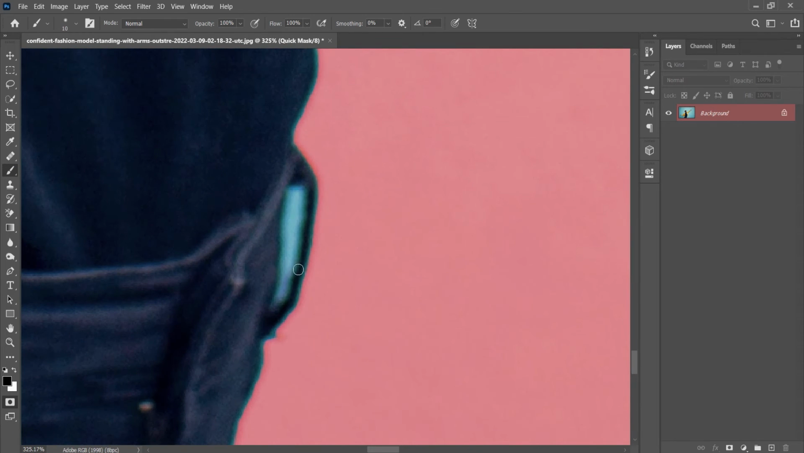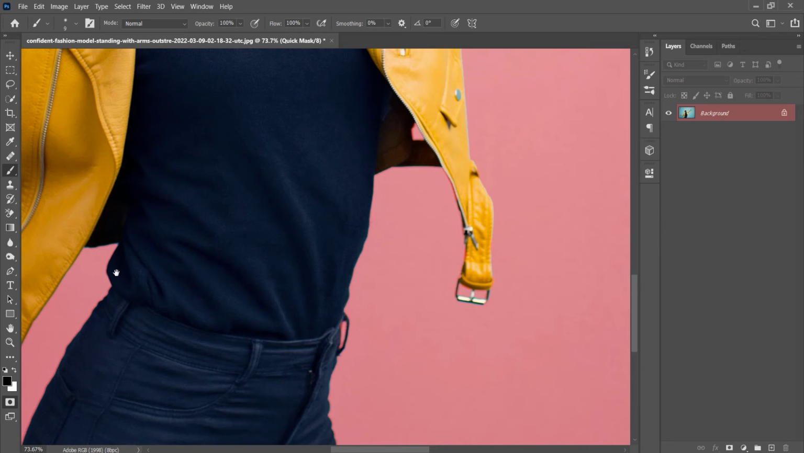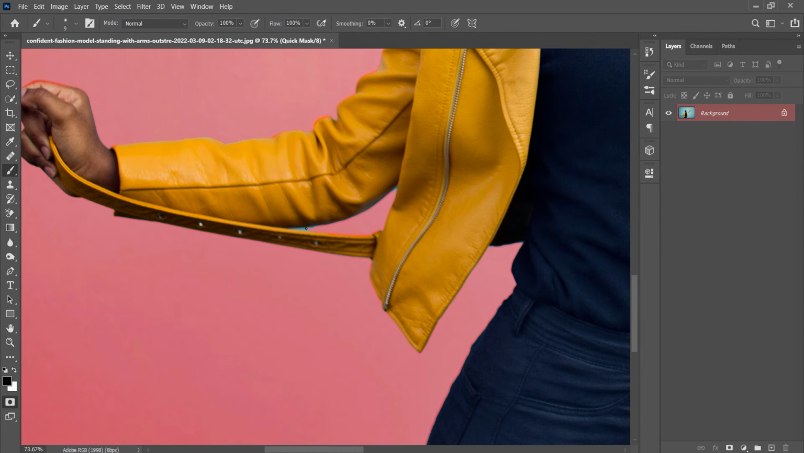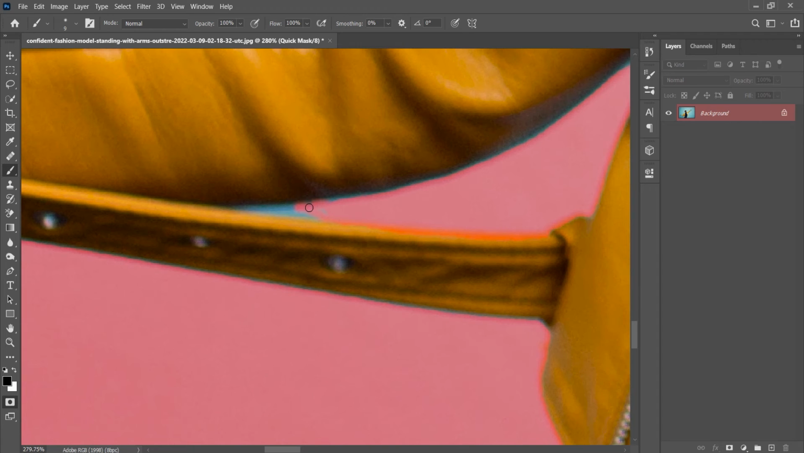Here in the belt also, I'm going to increase the shift key, making it a little bit smaller. Here as well, it's better to go very close to see better. Shift key, shift key, shift key.